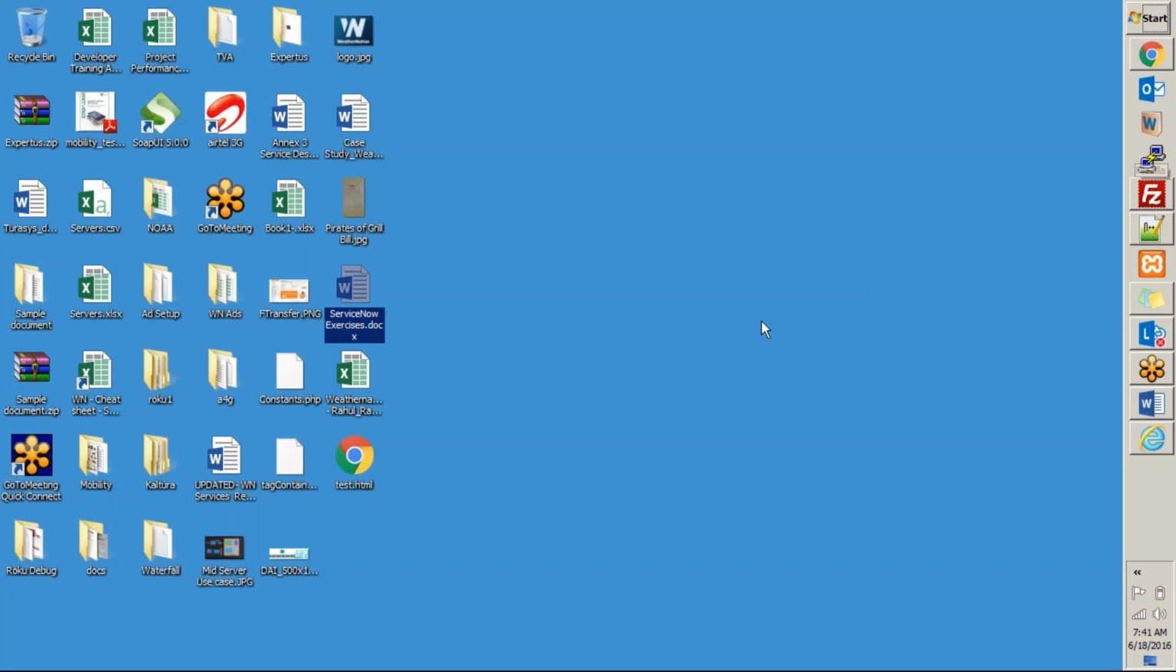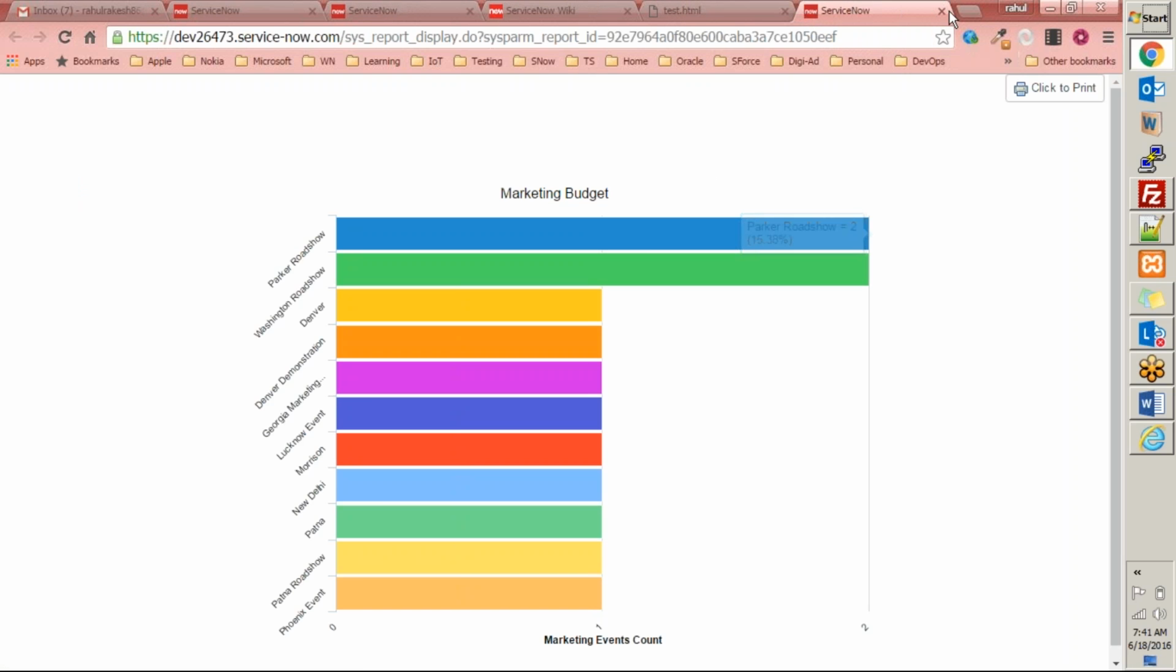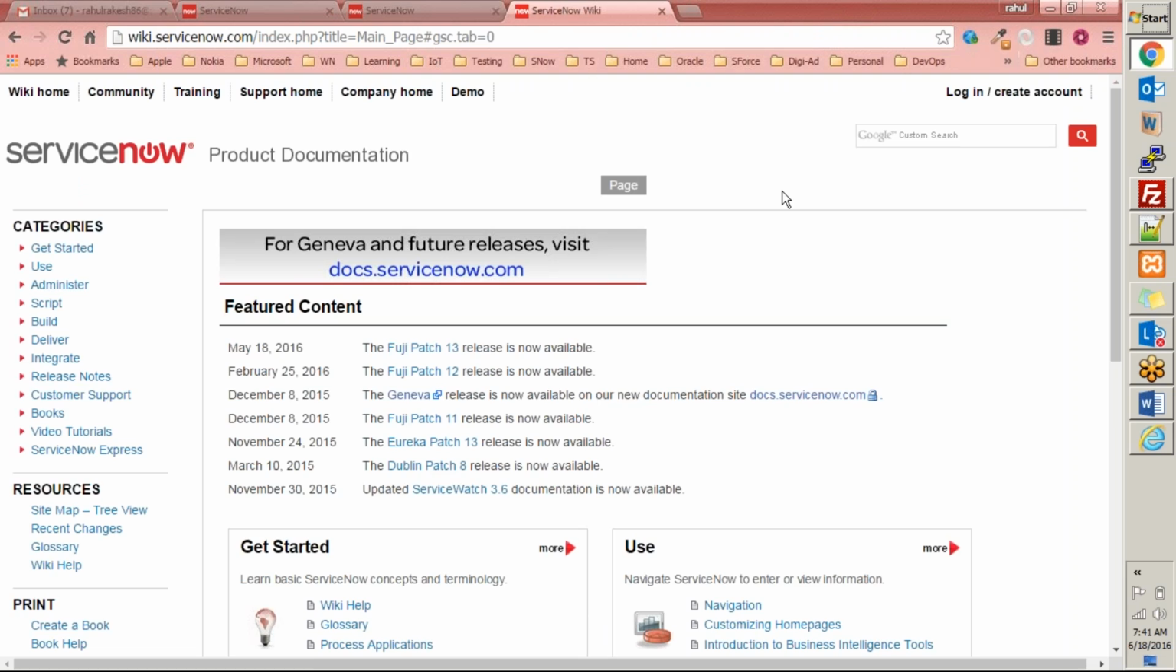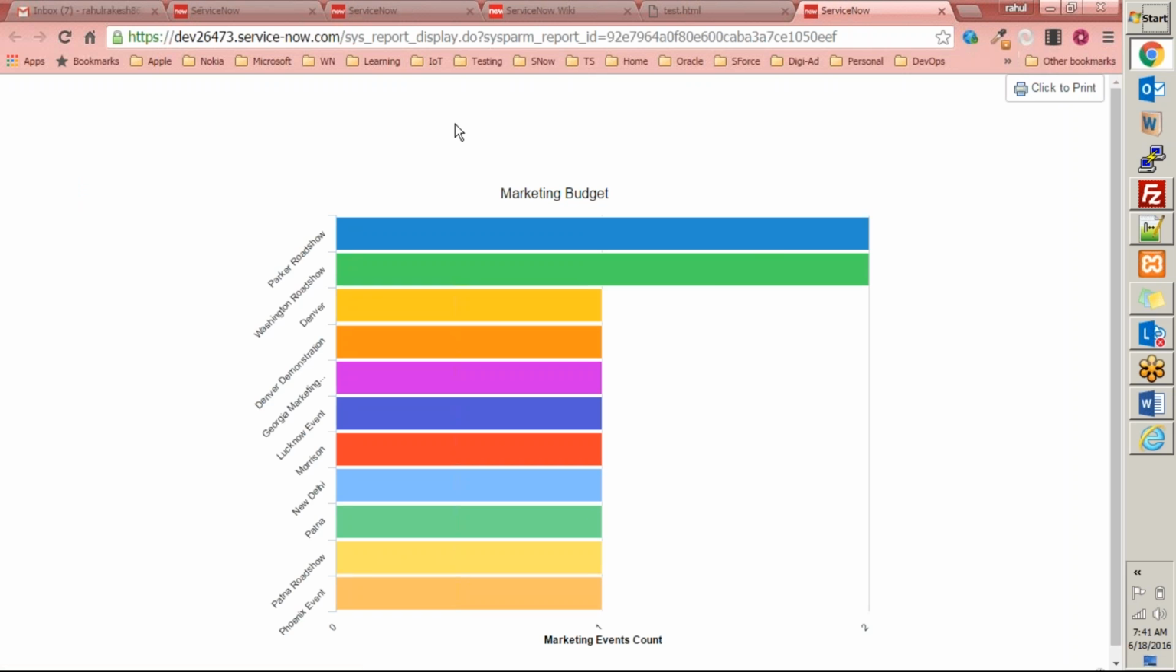So let's go ahead and see if my script here on the HTML page works. It is actually opening up a pop-up that I created there. See, this is what I'm doing. I've just created an HTML page. When I open this HTML page, it will open up the report window for me, right?